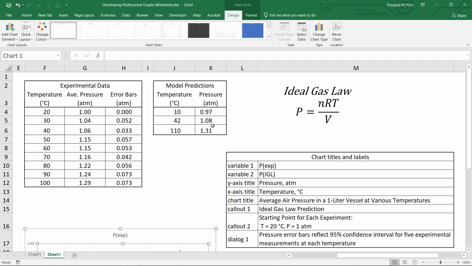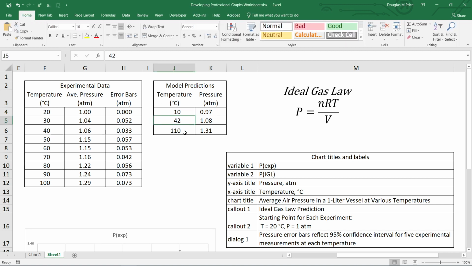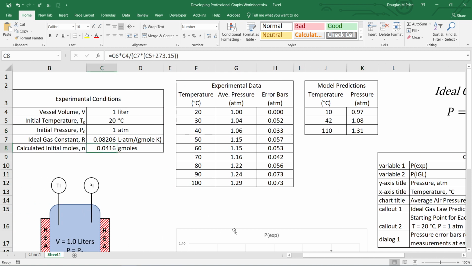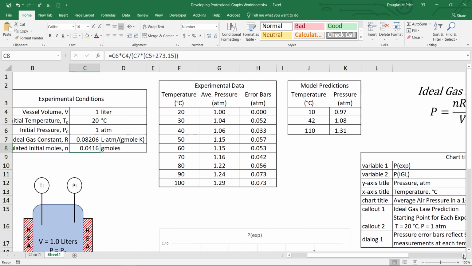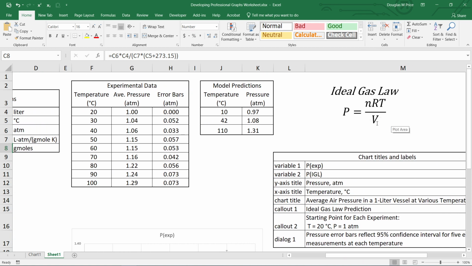And so if I have a range of temperatures, I can come up with a prediction of what the ideal gas law would be. If I know how many moles of gas are in my vessel, I calculated that already at 0.0416. My vessel volume is always 1 liter. And as I change my temperature, my pressure will vary. So I put in a couple of temperatures. Since this is an equation of a straight line, I don't need that many points. I actually theoretically only need 2 points, but I'm going to put in 3.